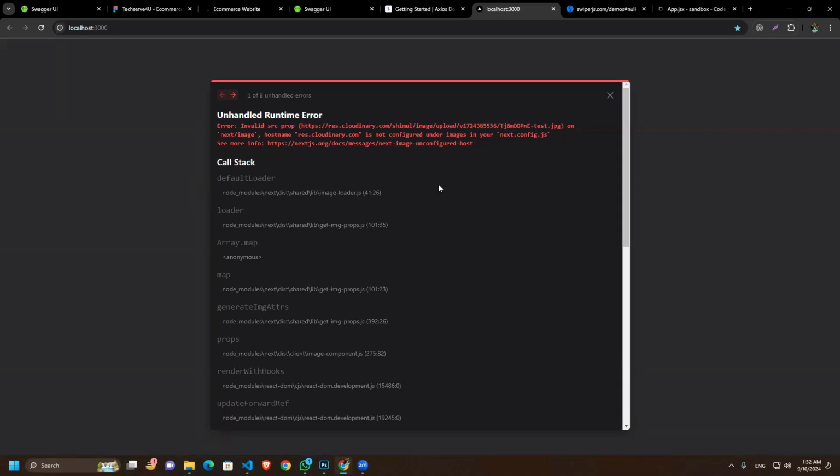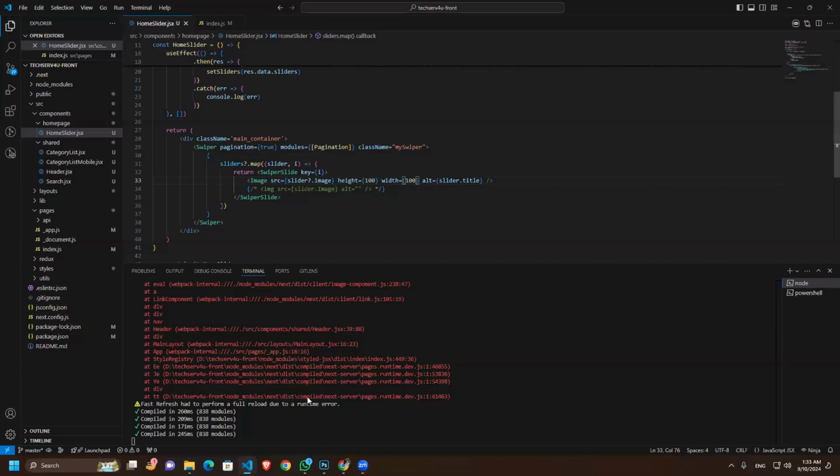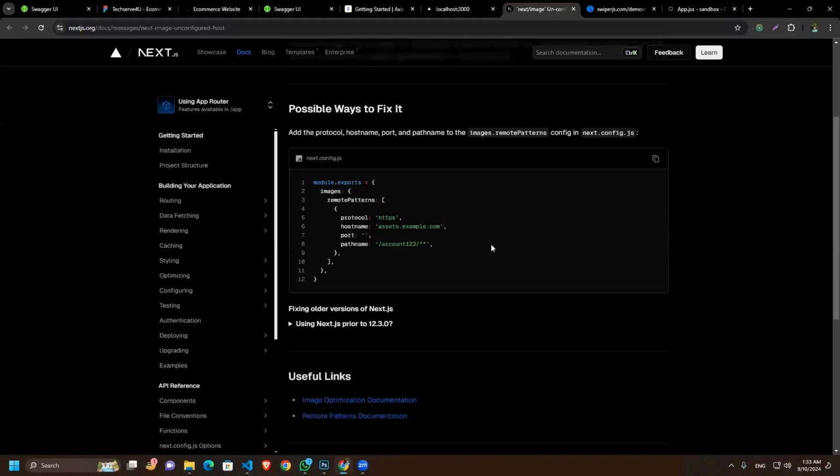Okay, so now we face an error: invalid source prop, hostname res.cloudinary.com is not configured under images in your next.config.js. So if we want to use a third-party domain to import our images, like we are doing here, so we are not rendering a local image in our source, we have to set up our Next.js next.config.js file to render images from other domains.